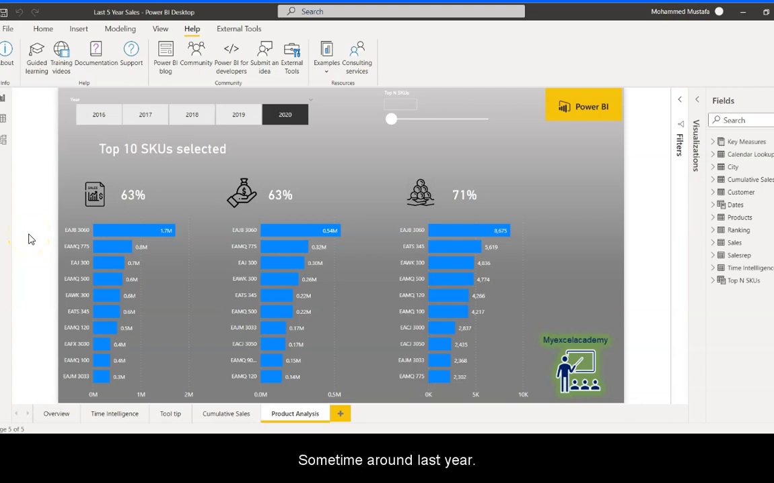Sometime around last year, in the end of 2020, Microsoft updated Power BI with the new small multiples feature, and in this video we will be taking a look at how to use the small multiples chart. I already have my Power BI updated, and I am recording this in the month of May. So let's get started and see how we can use the small multiples feature.